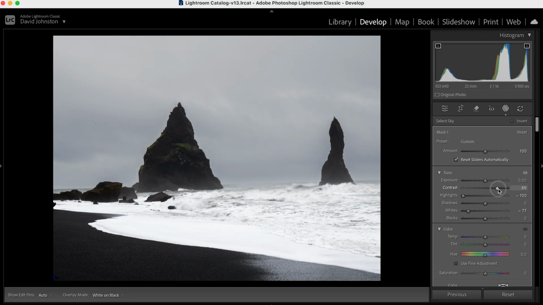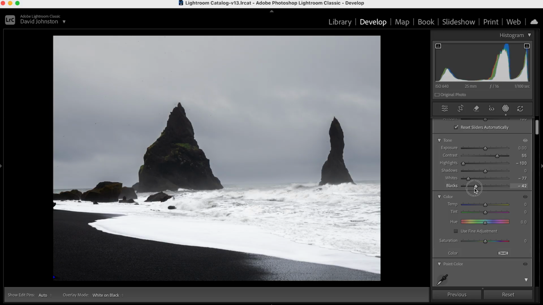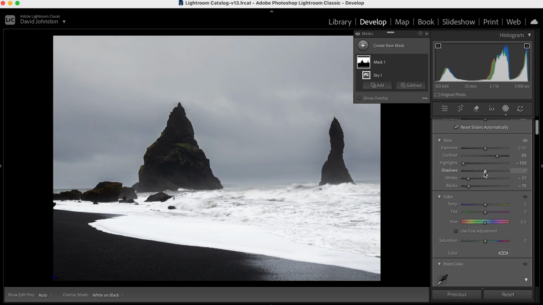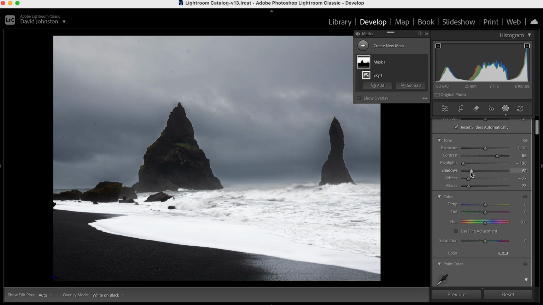Next, I'm going to increase the contrast to try to stretch out the contrast of that photo. And I'm going to see what darkening the blacks does, darkening the shadows does a little bit too. See how moody we made this photo. This information in the image was already there. We're just using the Lightroom tools to bring that out.